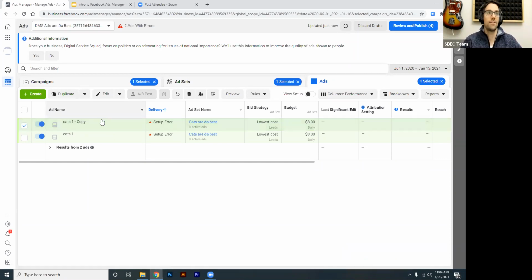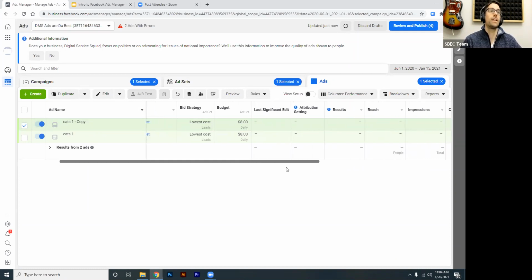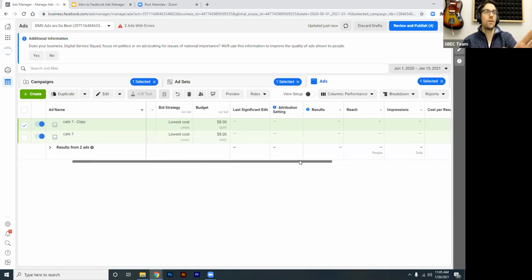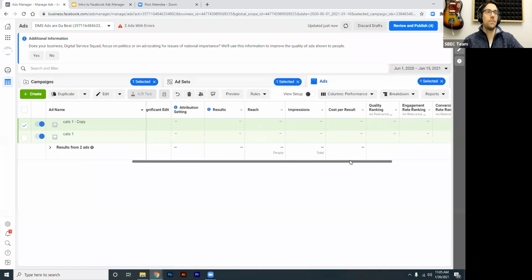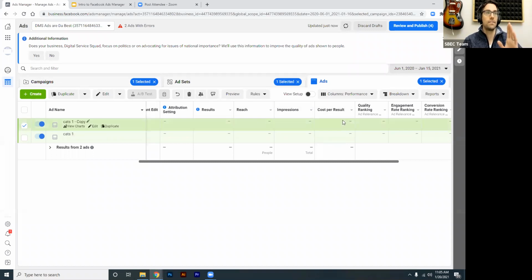I may have made some adjustments to the creative, some of the wording, and then I can scroll across here, and this is where I'll be able to see, okay, how is it performing? We've got results, reach, impressions, cost per result. So that's going to be tied directly to your form based on your ad spend. If you spend $10 and you get one form filled out, one lead from that, then it'll be $10 per result. Makes sense?